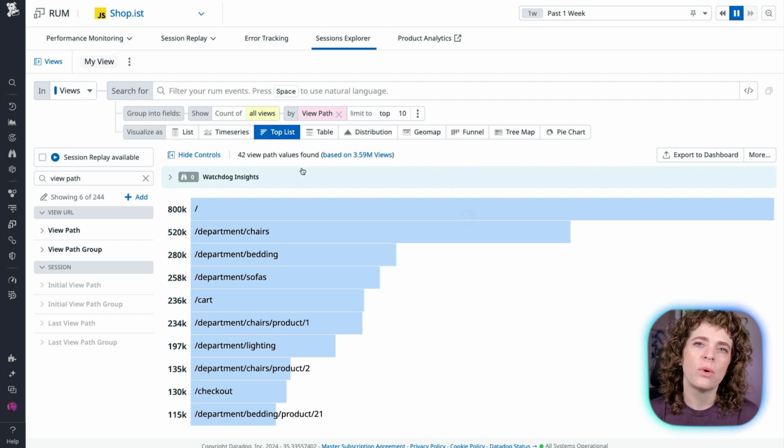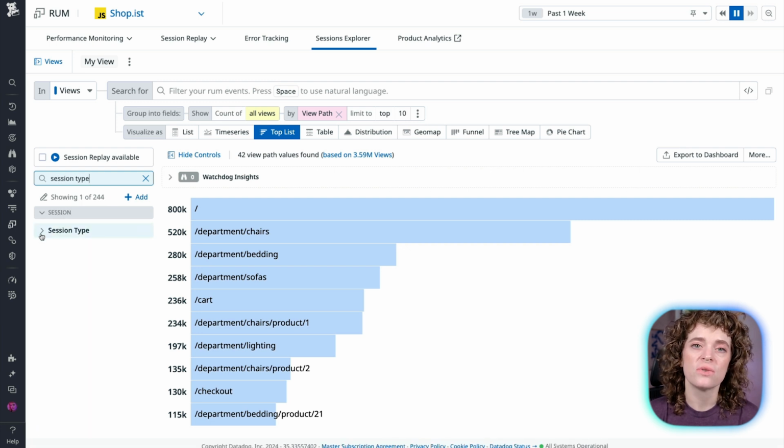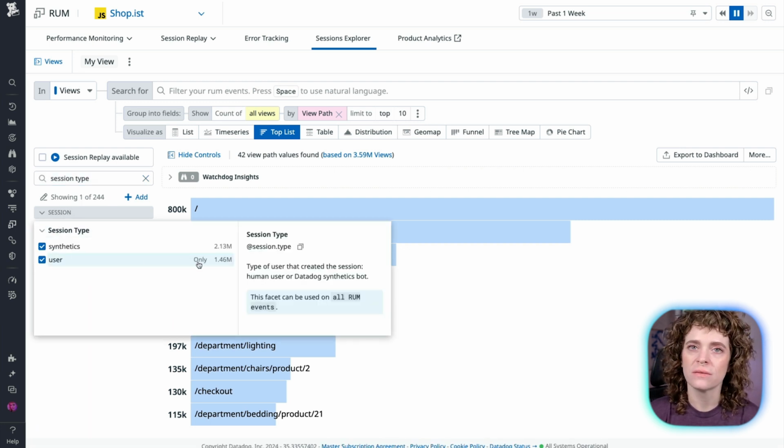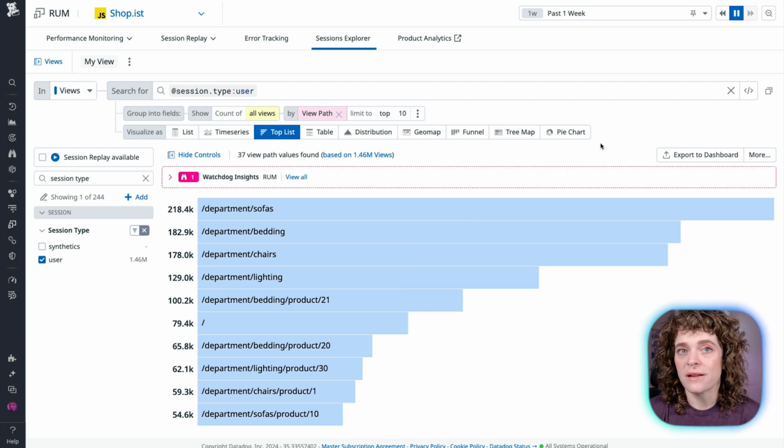Though this is tracking both our organic user sessions and our synthetics tests, so let's filter it a little bit further by typing session type in the facet search and choosing only user. From here, you could save that to a dashboard, so let's go ahead and do that, and then we'll familiarize ourselves with the process.